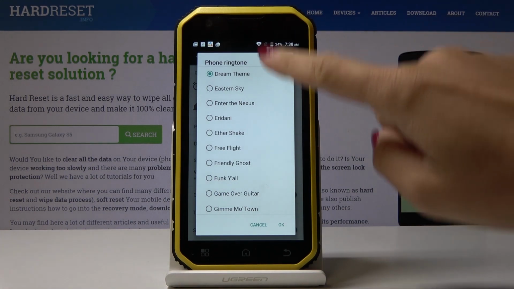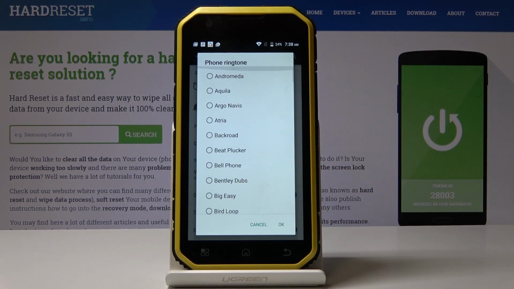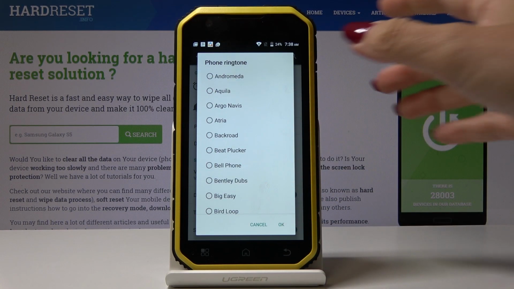And let's go through all of them. As you can see, you have a wide list of ringtones, so you will definitely find something suitable. We will start with Andromeda.